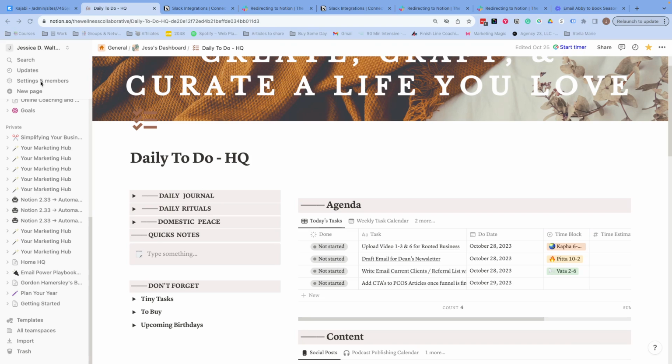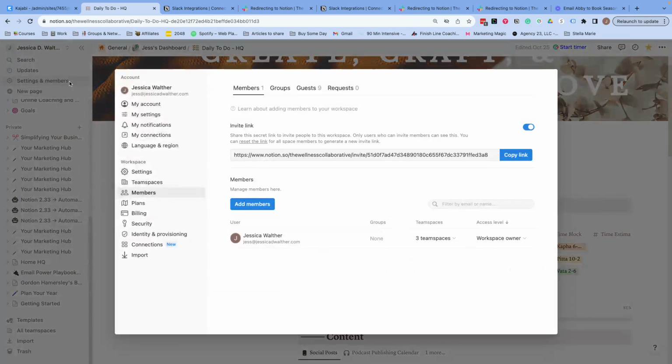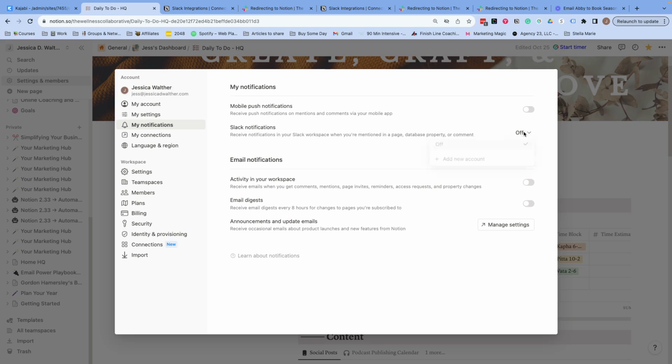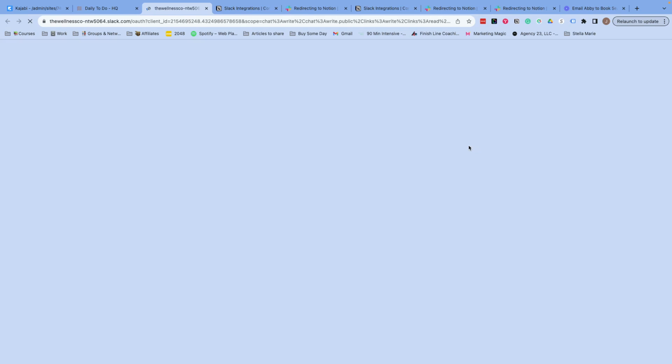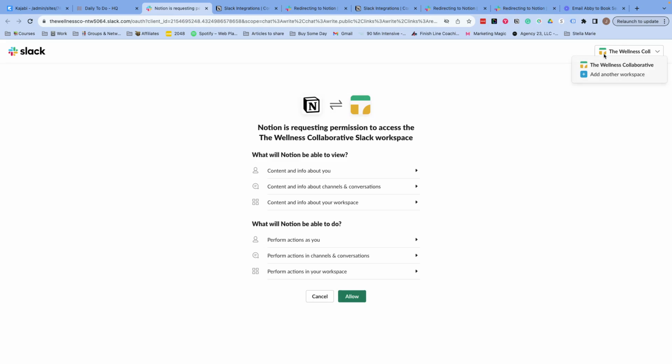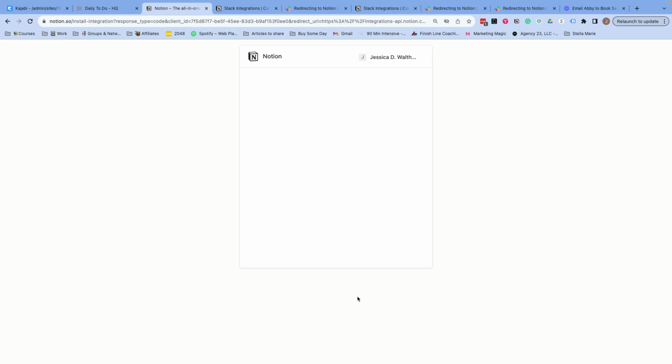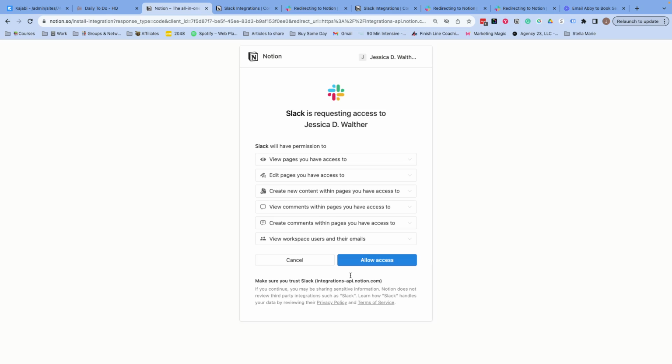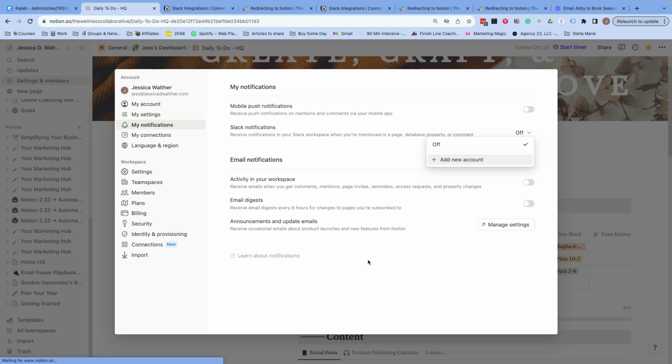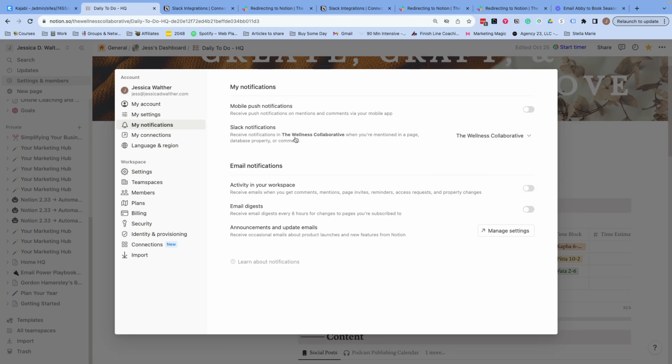So first I'm going to get Notion talking to Slack. So we're going to go to settings. We're going to my notifications and we're going to just turn this on. We're going to pick the Slack account that we want to use. And then we're just going to go ahead and hit allow. All right, and now you will receive notifications in Slack when you're mentioned in a page, your database property, or in a comment. So that is how you connect your Notion to your Slack.